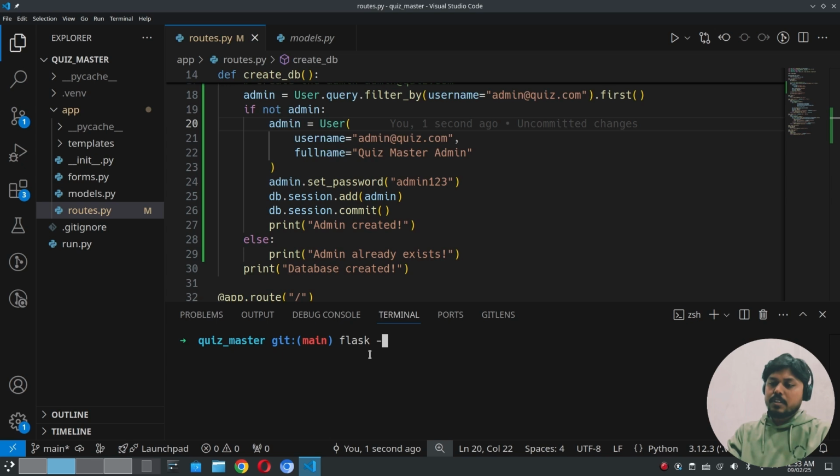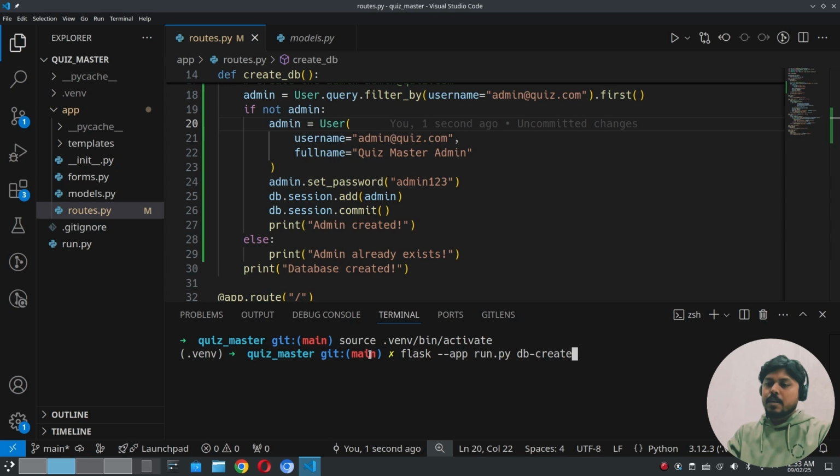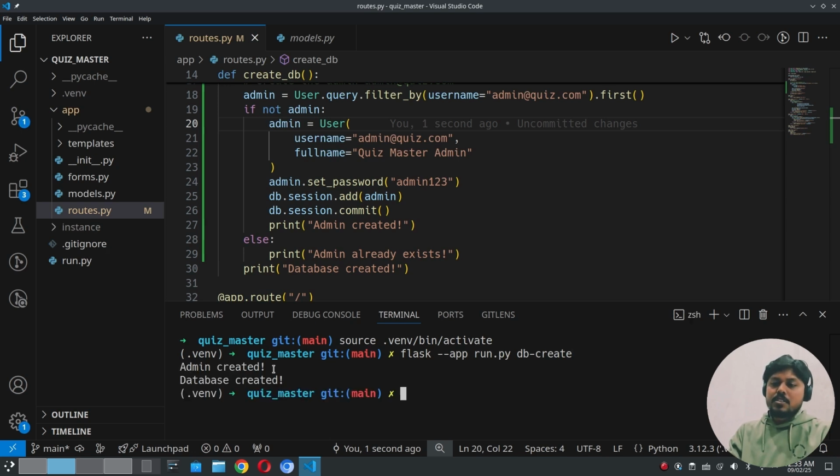Okay. For doing that, before running an internal command, first activate your virtual environment, then start running the database creation command, that is flask --app run.py db create. So run this, and we can see the print output. So admin has been created and database created.